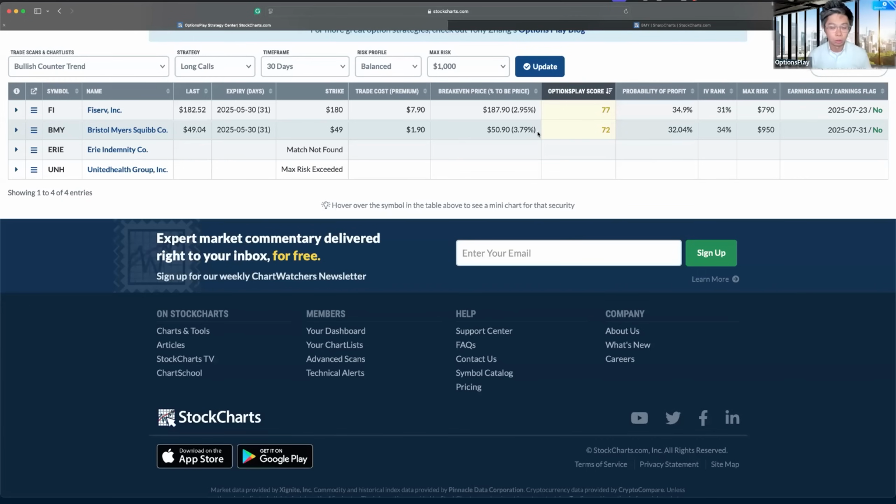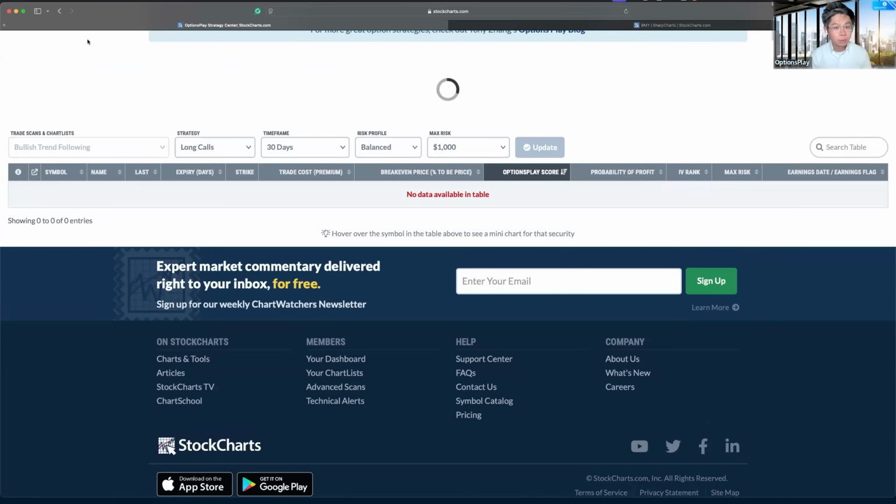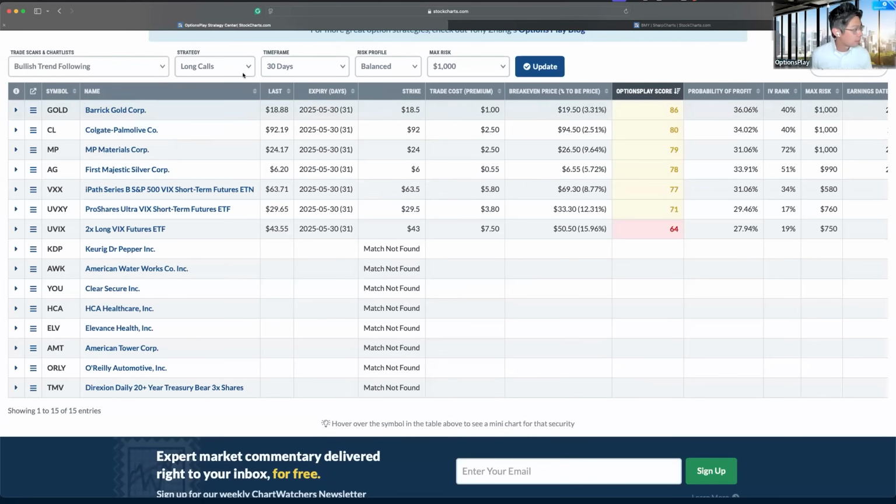You could potentially do this manually, but you can quickly see, let's look at a bullish trend following scan, right? So the trend following scan is also, I think, something that most people might be familiar with, and you can make full customizations to the strategy, the time frame, the risk profile. I'm not even touching that here for 1 second.